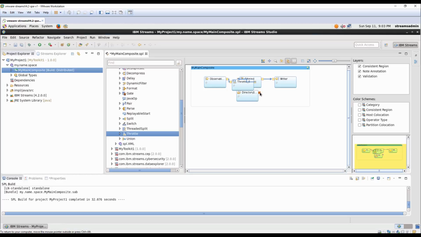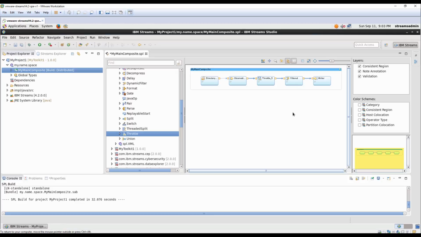Now let's connect our directory scan and our observations. And let's click the layout and fit to content buttons to reorganize our graph. Now all the observations data has to be processed by the throttle operator before it gets sent to the filtered operator.